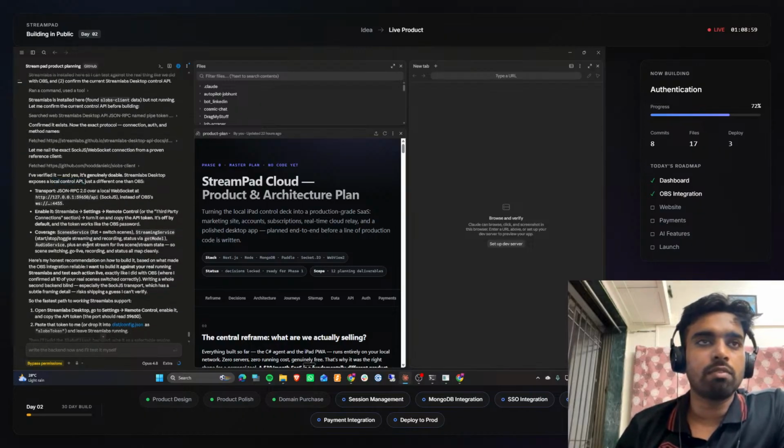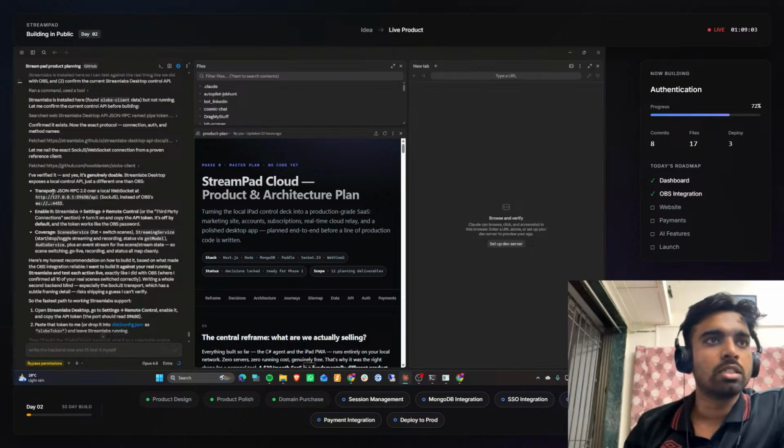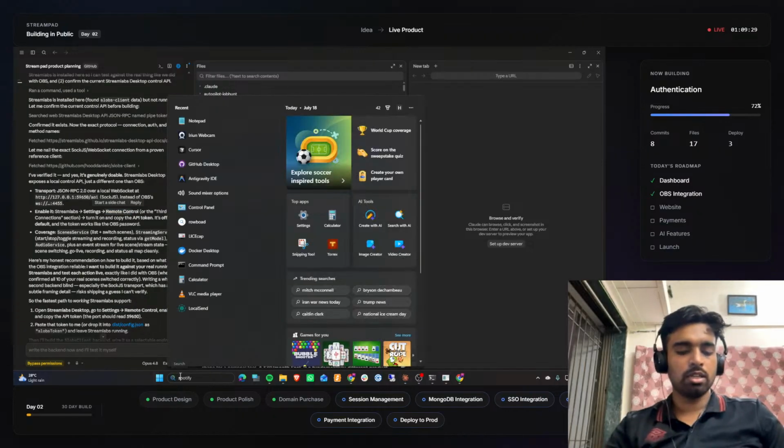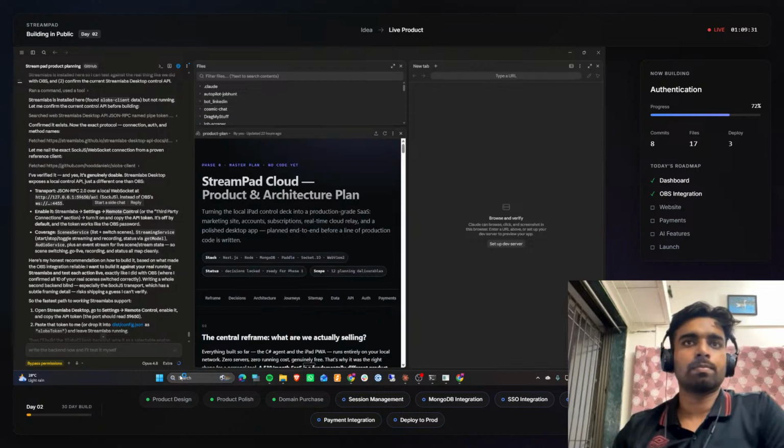I've done checking of the OBS part. It is working flawlessly. Just have to check on this transport. Okay, so transport will be in HTTP method, not in WebSocket method. To enable it, we have to go to Streamlabs settings, and go to the remote control or third-party connection section. Let me open my Streamlabs.